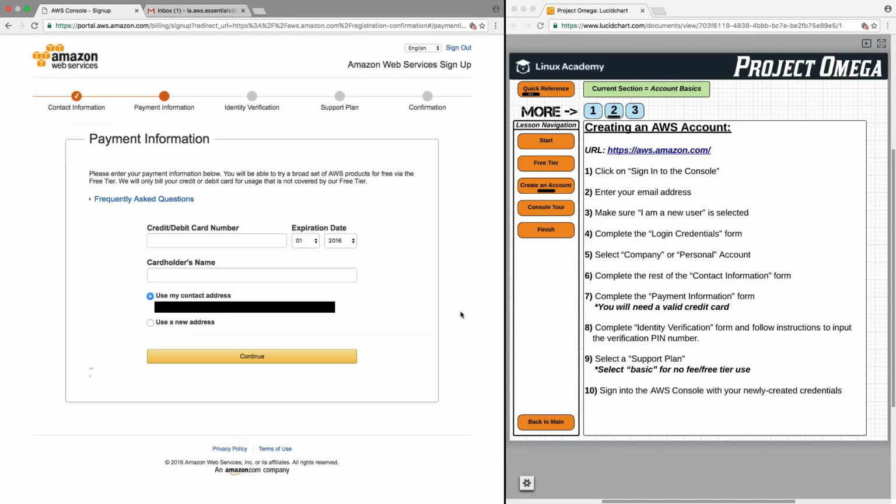Now, as noted over here, you will need a valid credit card in order to create an account. Now, it doesn't necessarily mean that you're going to be charged anything. If you remember from the previous lesson, I talked about AWS's free tier use offering. So as long as you follow the free tier use guidelines, you will not be charged anything by AWS. And also during this course, we will show you how to put in a couple of alerts or fail-safes to make sure that you don't go over a certain spending amount.